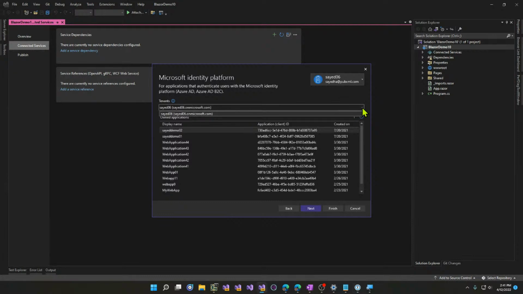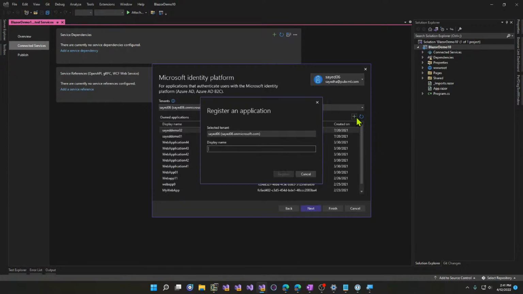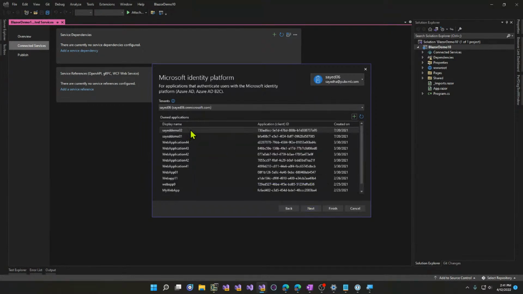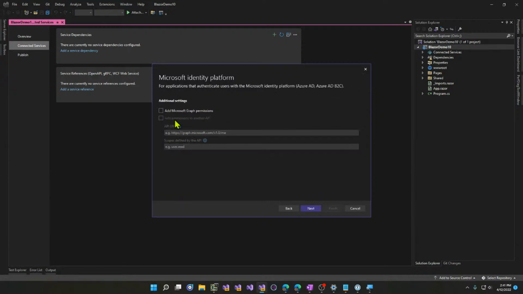And here, if you have more than one tenant, you can pick it in this drop down, and in my case, I just have one. So now we can create a new application, or you can select an existing application. So you just give it a name, and then click register, and that will create that application. I'll go ahead and pick an existing one that I have here. Go ahead and click next.